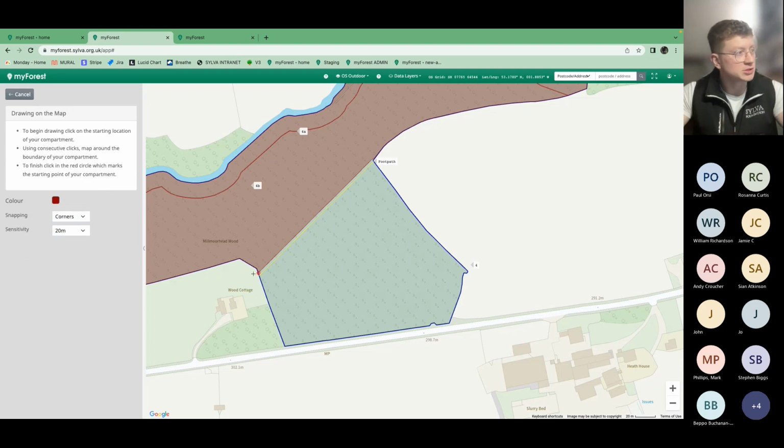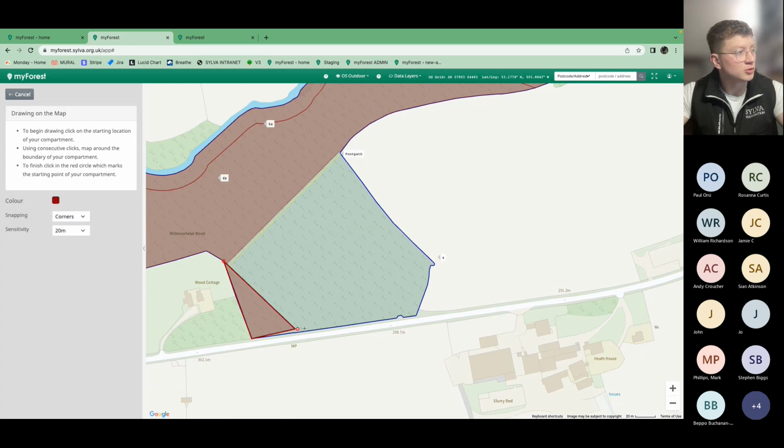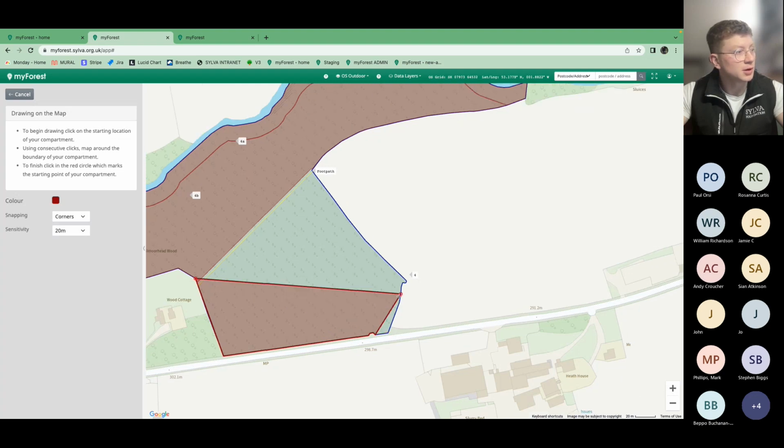Again, I'm going to snap to corners, and just very quickly, this isn't going to be accurate at all just because of the time we've got with the demo. I'm just going to move around the edge of the compartment here and add my mapping.